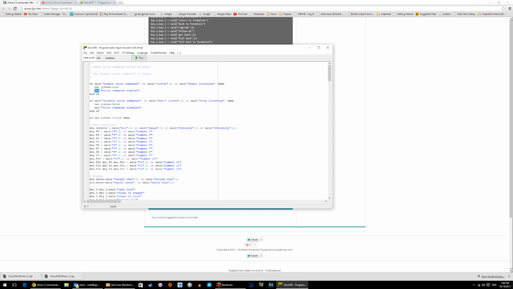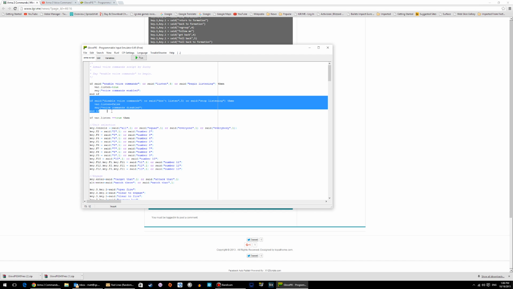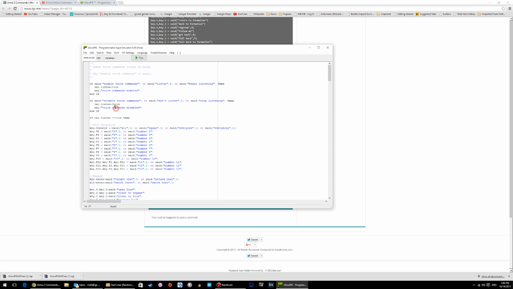And it will also say voice commands enabled. Then we end that argument, so we end the if. So if up here starts it, if down here ends it. This is exactly the same situation here, except this is false and this is disable voice commands. The stuff in blue is 100% interchangeable.